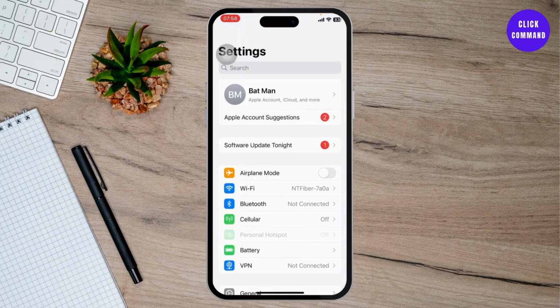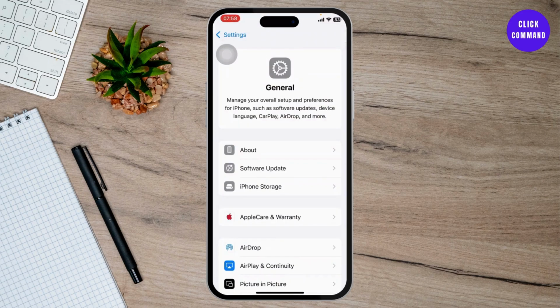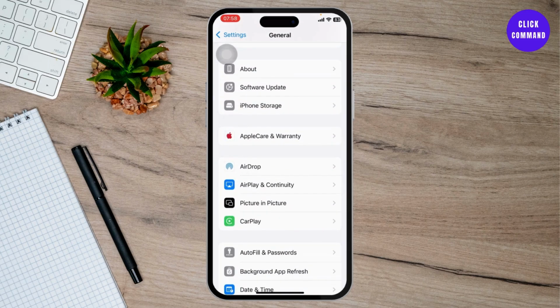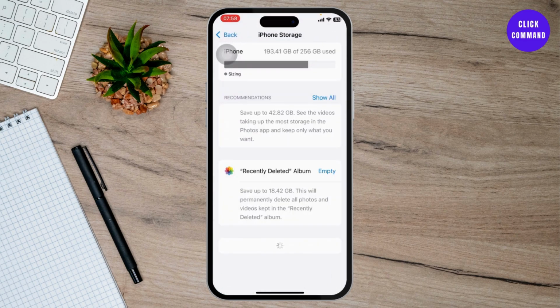Open up your settings. And on your settings, search for General. Scroll down till you find General and tap on it. After you tap on it, scroll down. And there you should find an option called iPhone Storage. Tap on iPhone Storage. And after you do that, search for Snapchat.